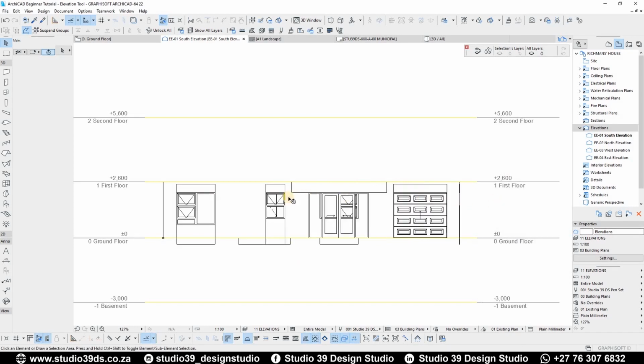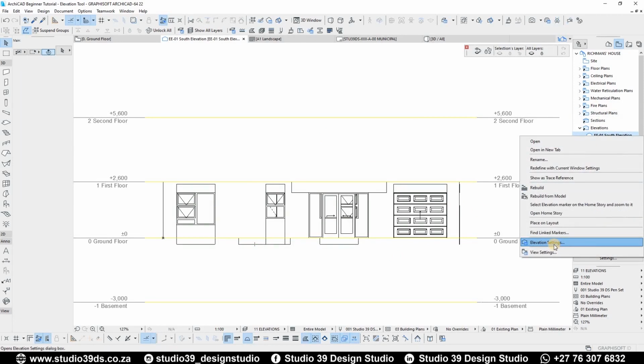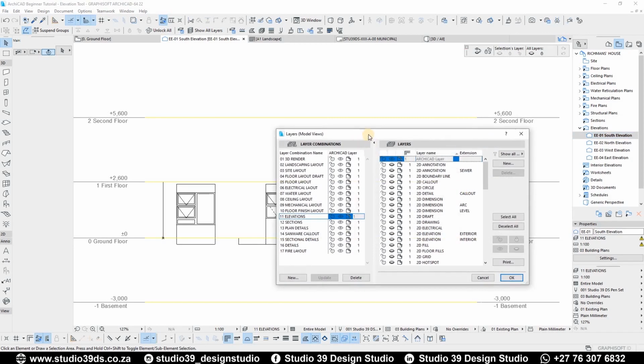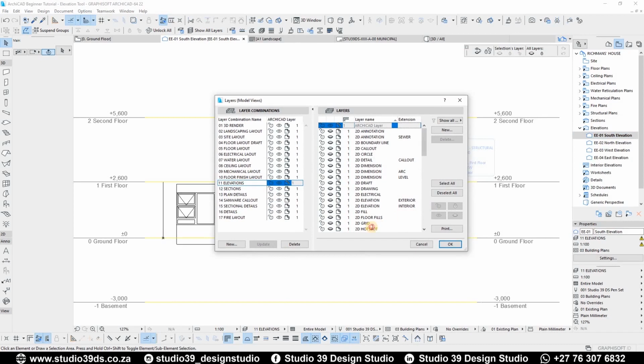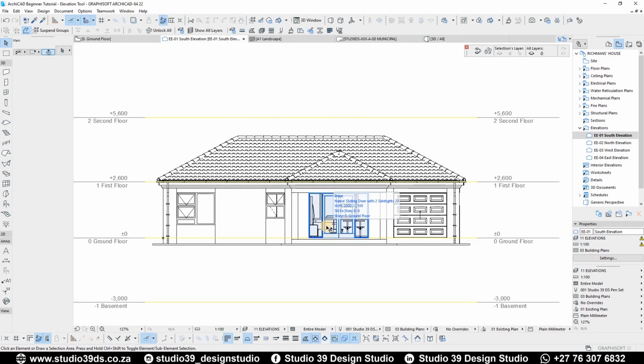When I click OK, you'll see that all the walls show up in the specific elevation. I want to do the same for the floor, the paving, the roof, the gutter, and everything like that. So I'm going to press Control L to open up my layers box, and then switch on everything that I want to see. I've gone ahead and switched on all the layers that I want to see in the specific elevation.